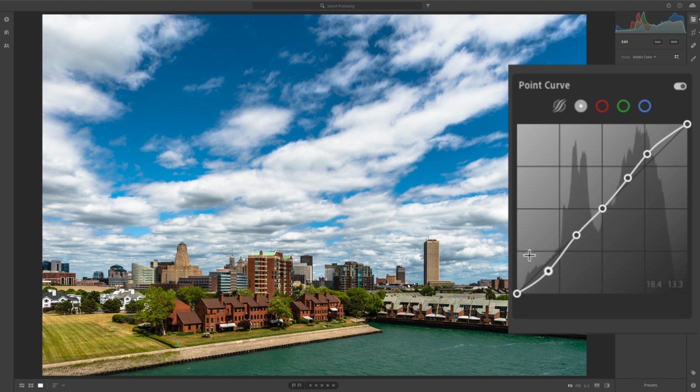Now, if you want to reset this, if you look up here right where it says point curve, if you hold in the Alt or Option key, it's Alt if you have a PC, Option if you have a Mac, you'll see there's Reset Curves. So we'll click on that and we reset it. Now we're back to the beginning.